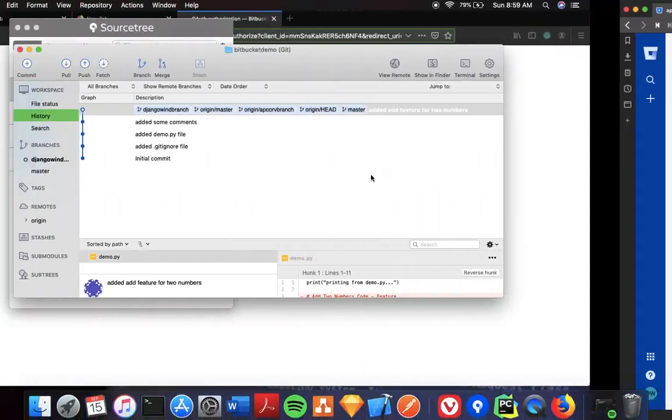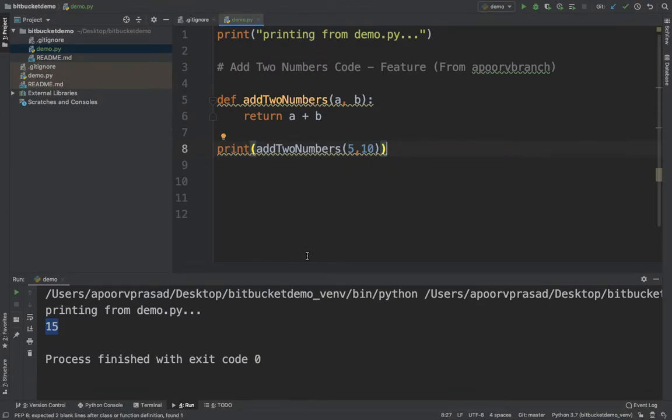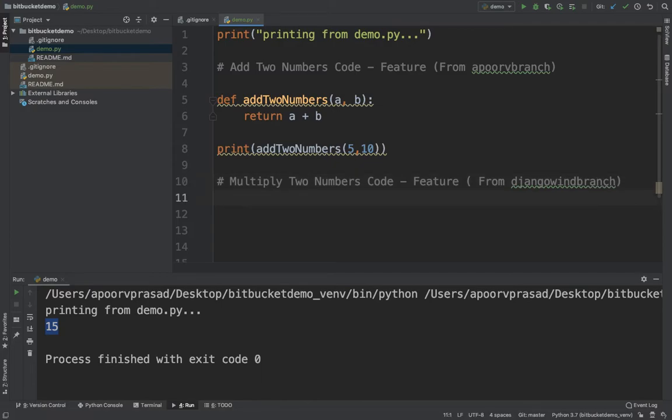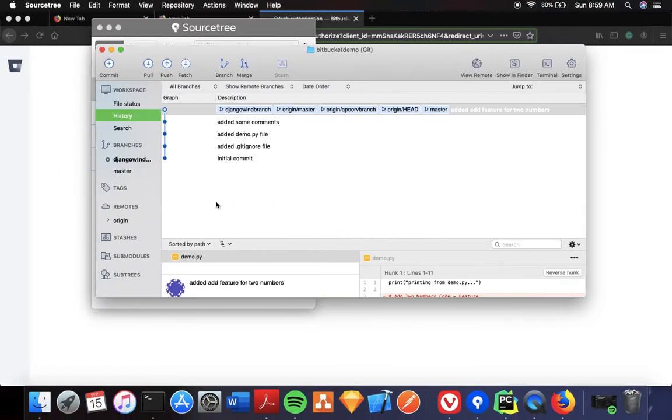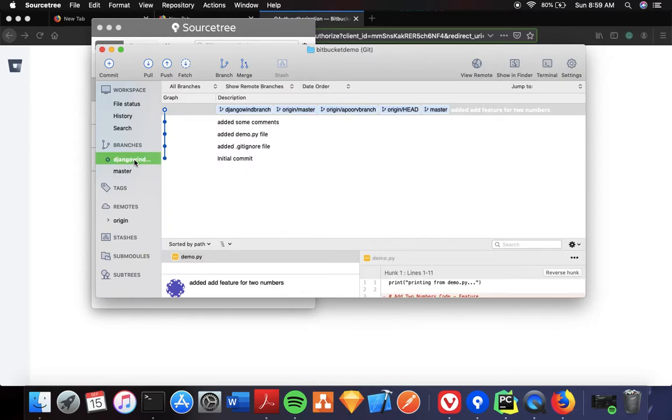and then I will go to my PyCharm, add the comments, multiply two numbers, code from Django win branch. So I will commit this comment that I added. I think it should be there.